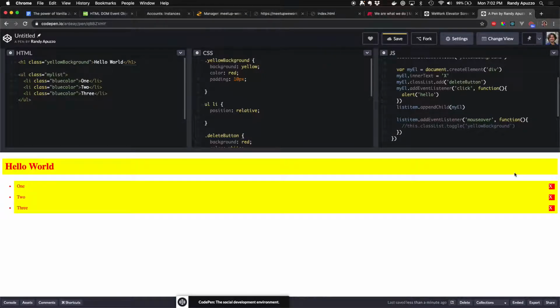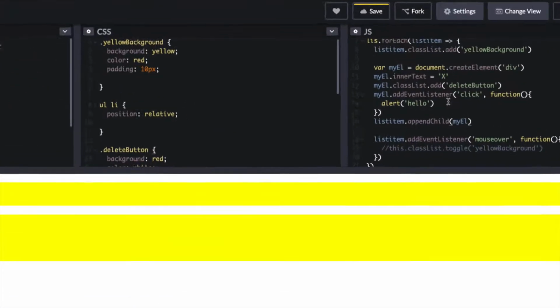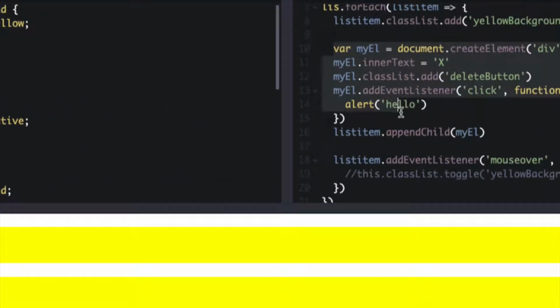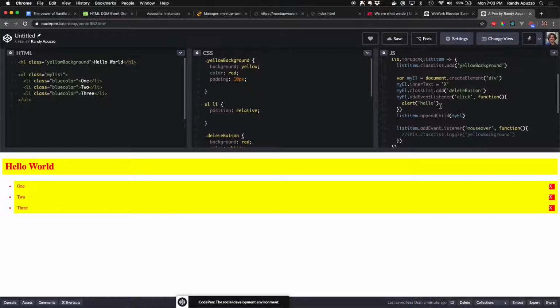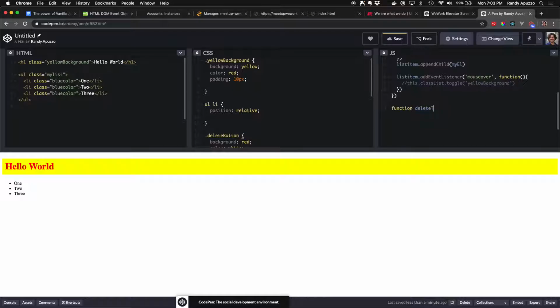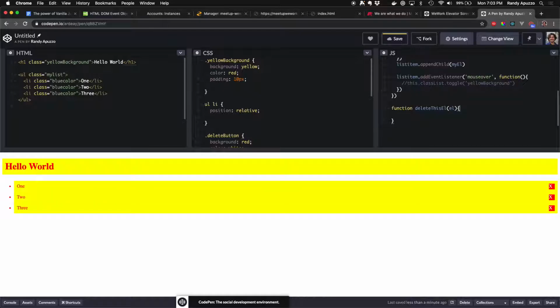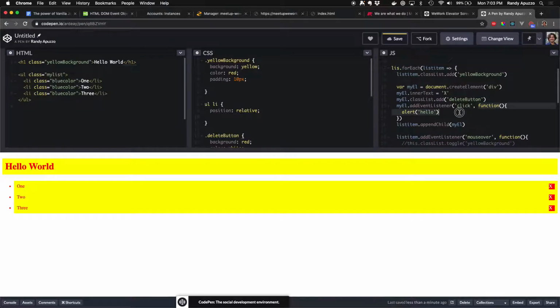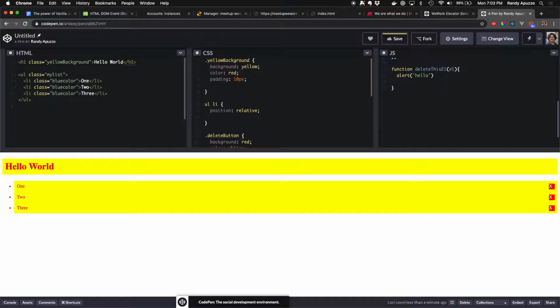It's not doing what it's supposed to do, right? But you see how much code I had to write to do that? You can start to see I can start building out a whole entire user interface like this. If I wanted to create a function to reference somewhere else, like delete this element, pass it the element. I'm just going to say alert hello for now. Instead of writing that, I can just say delete this. Is that what I called it?